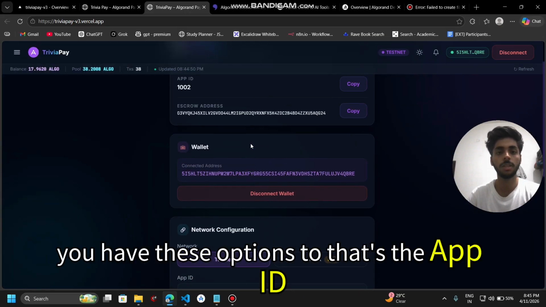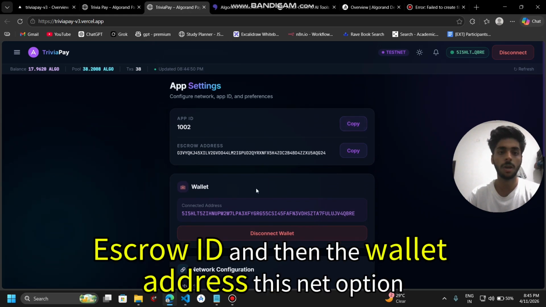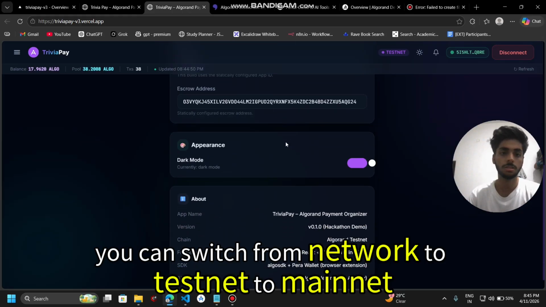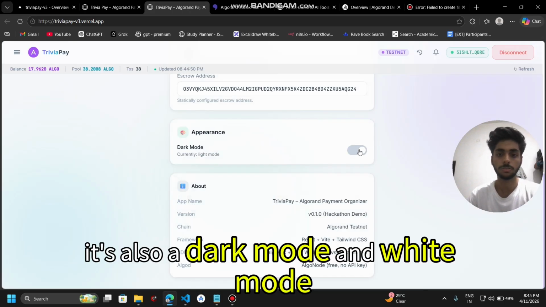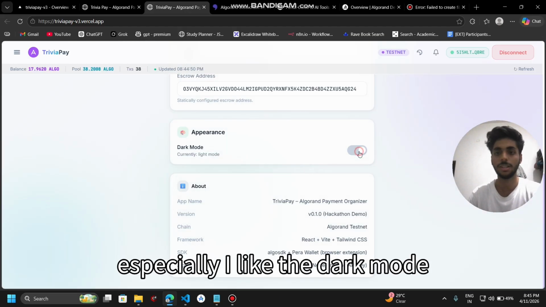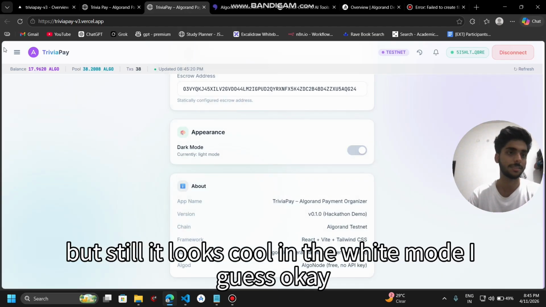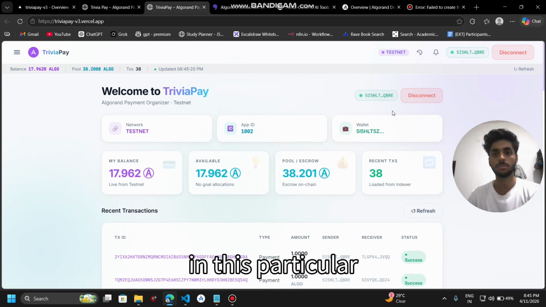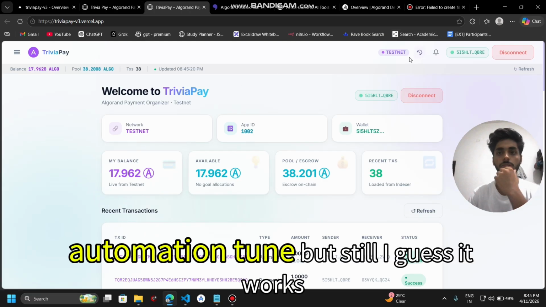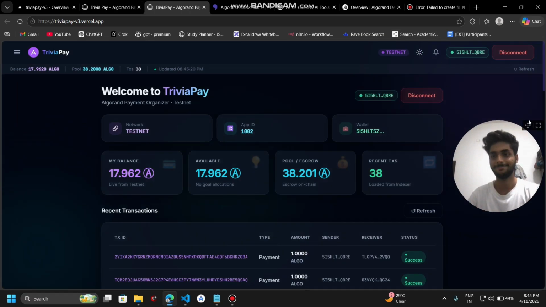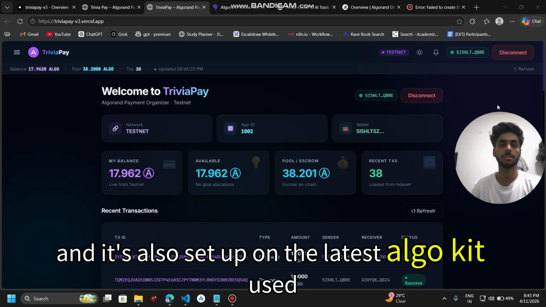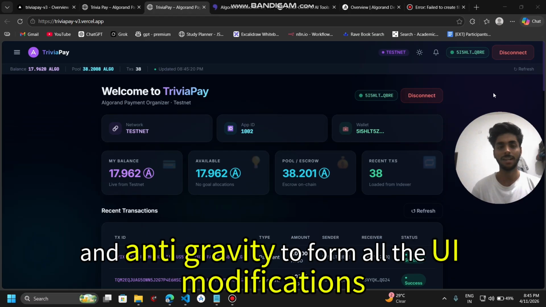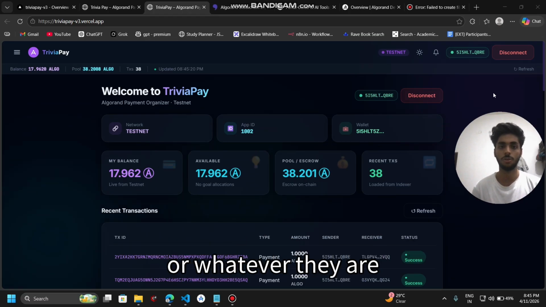Moving on to settings, you have these options: the app ID, escrow ID, and then the wallet address. With the Testnet option, you can switch networks to manage, and the other options are dark mode and white mode. I especially like the dark mode, but it still looks cool in white mode, I guess. There's a lot of stuff that needs to be updated in this automation tool, but I guess it works. It's also set up on the latest AlgoKit. I'm basically a vibe coder, so I used the vibe kit to make this project, and Anti-Gravity to perform all the UI modifications.